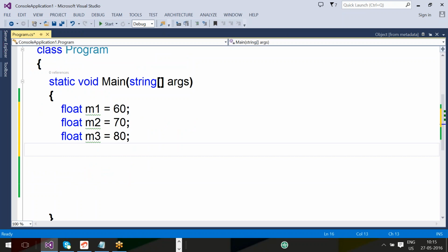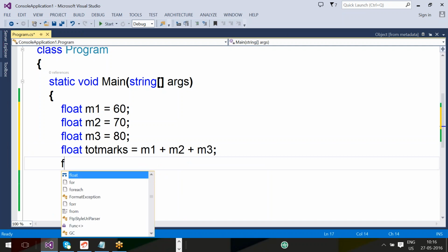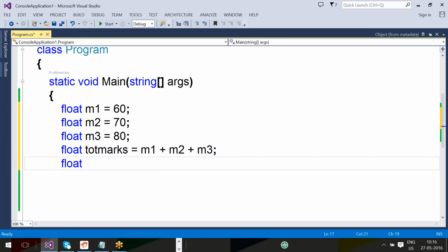Next you have to calculate total marks. Float total marks equal to M1 plus M2 plus M3. Next, float average marks equal to total marks by 3.